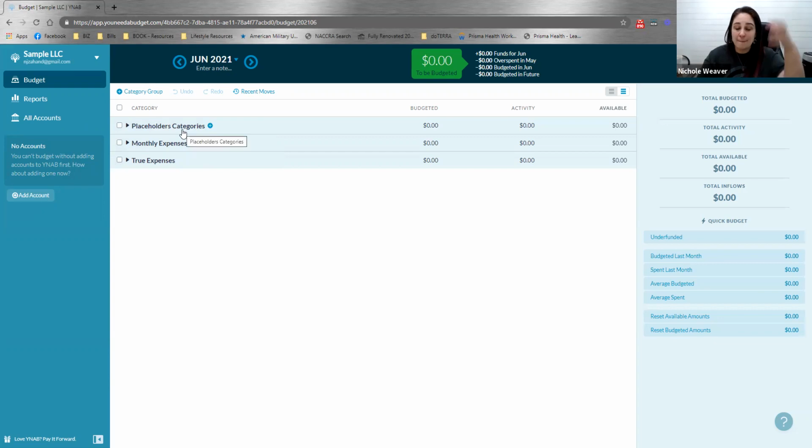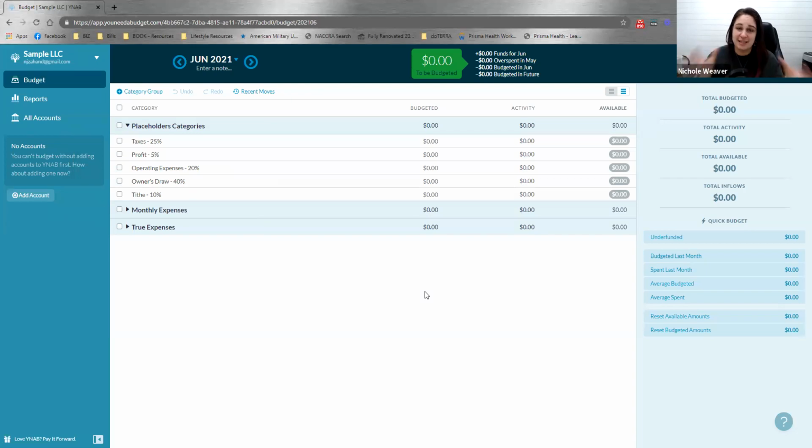So the three major category groups that I do are placeholders, or you can call them buckets, you can call it whatever you want, monthly expenses, and true expenses. So placeholders, this is where you're going to look at the percentages that you want to use to allocate your revenue. You're going to create little buckets for each one of those. So taxes, about 25%, profit is 5%, operating expenses, maybe 20, 25, depends on what you need, 30 if you have higher overhead. And then the rest is your owner's draw or your salary.